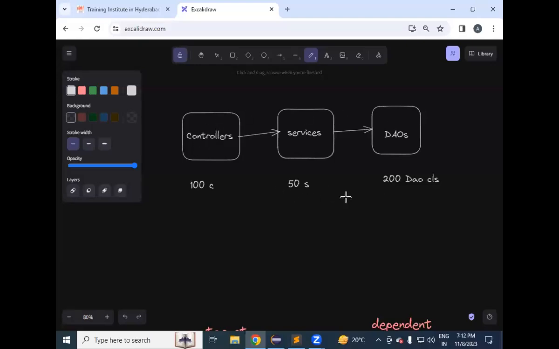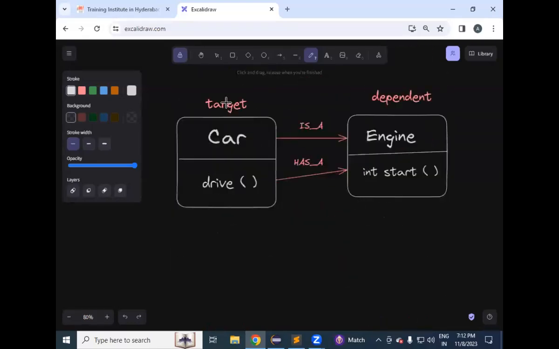When we are developing 300, 400 classes in the project, those classes are dependent on other classes. Controller should talk to service. Service should talk to DAO. That means one class is dependent on another class. When one class is dependent on the other class, the class which we are calling is called the target, and the class being called is called the dependent.